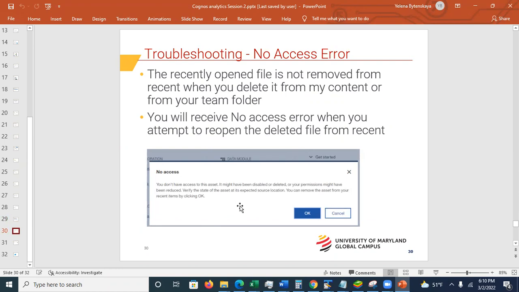Well, it happens when you have a file that was recently opened by you, and your teammate deleted the file. The file was located in a team folder. The file is on your recents. It was on your recents at the time when your teammate deleted it, and no access is the error that you're going to get when the teammate deleted the file.